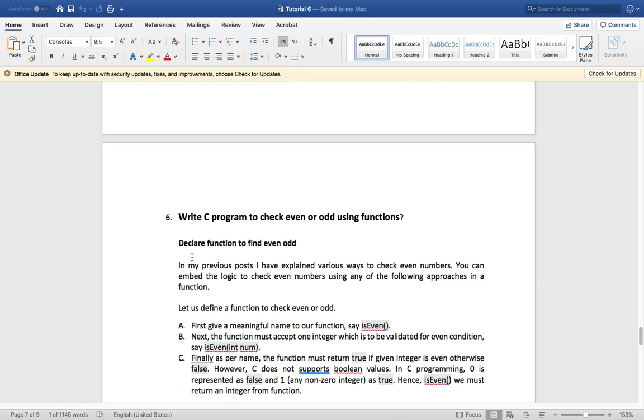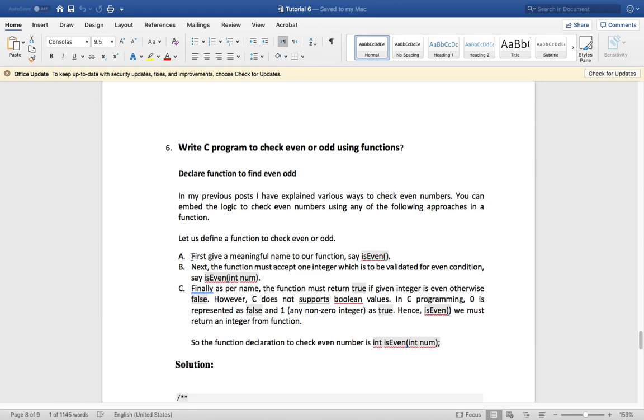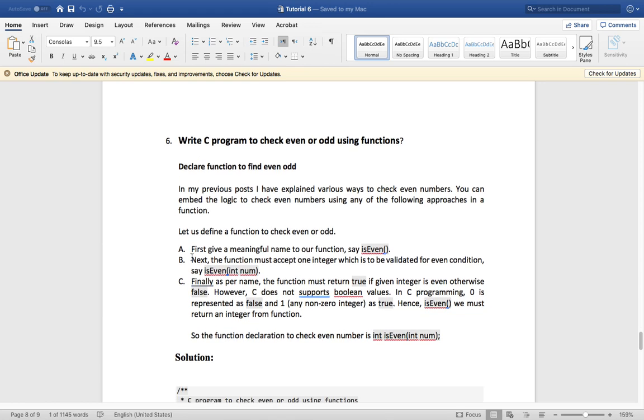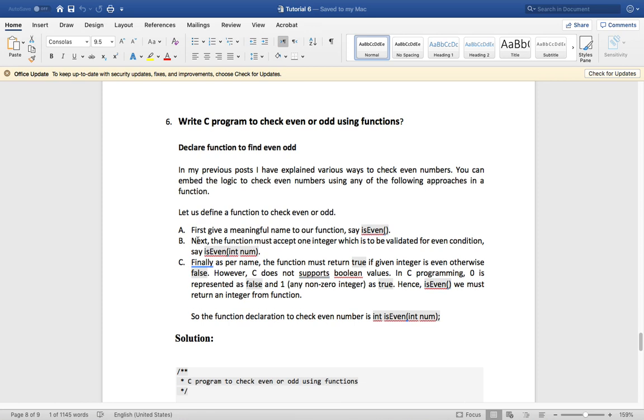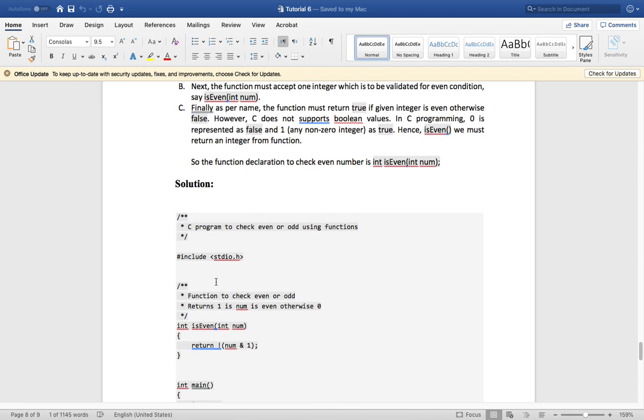So we have the last question, guys. It's not the last question, but I will share more questions with you, but it's going to be the last question in our video. Write a C program to check even and odd using a function. All right, how are we going to do it? It's a similar thing, guys. First, we give a meaningful name to the function, and finally, the function must return true.